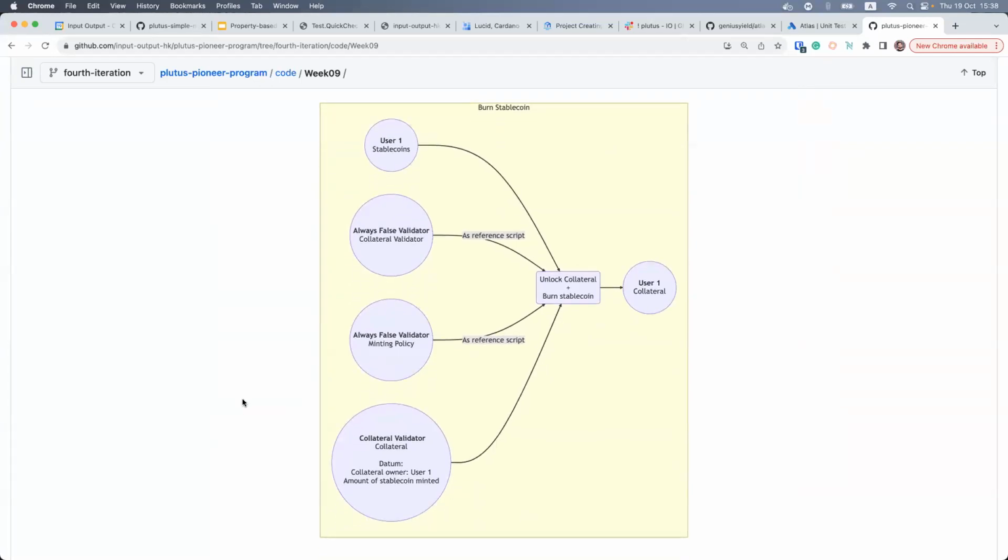Liquidate means that you are unlocking, that you are removing that collateral from the equation. And in the case of burning the stablecoins, you are liquidating your own position. You are consuming this collateral validator and the stablecoins related to it. So now you are being removed from the game. At least that UTXO and that amount of stablecoins are being removed from the blockchain. So there's no more, those stablecoins disappear forever.